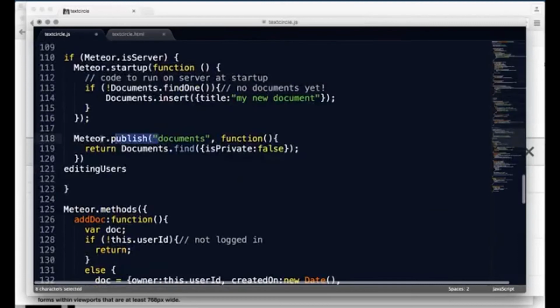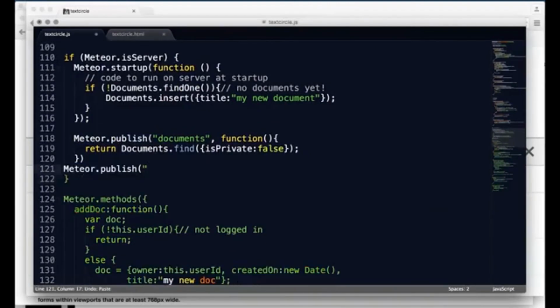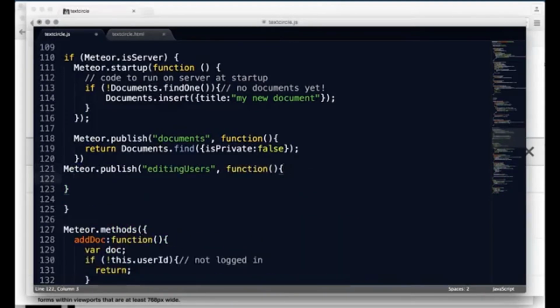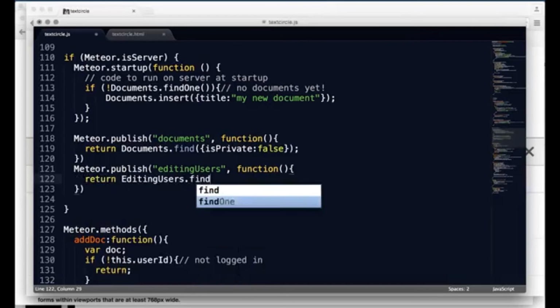So it's going to be Meteor publish, whoops. I don't have to type anymore. Editing users function. And close function. Right, there's that, and then that's just going to return editing users.find, and that's fine.